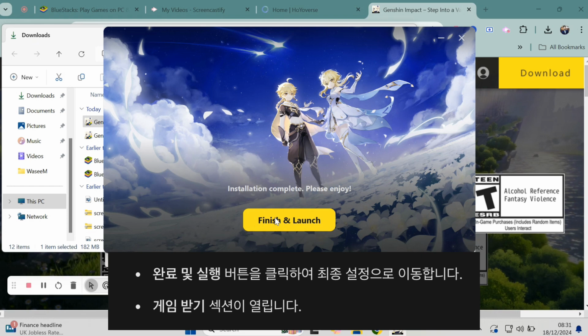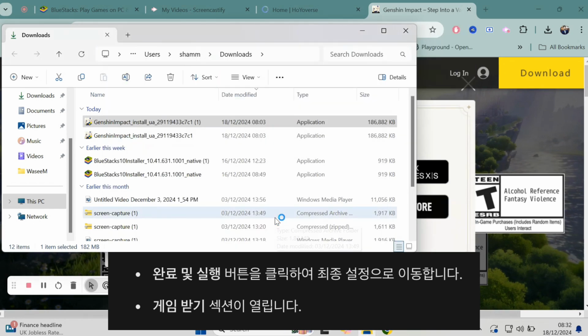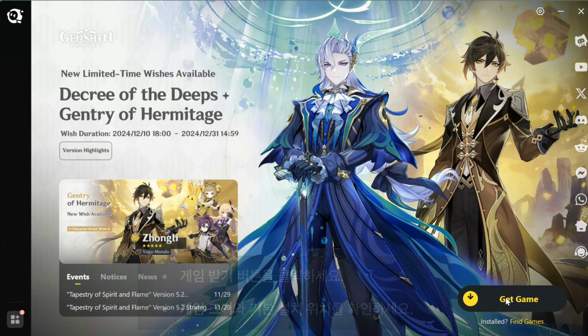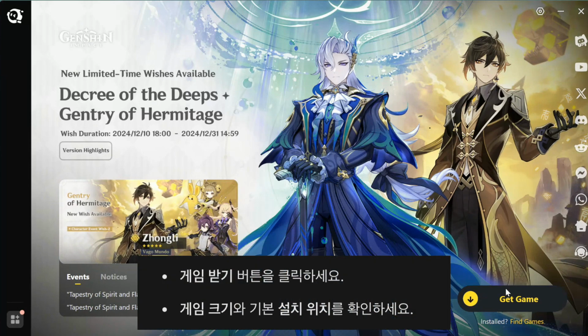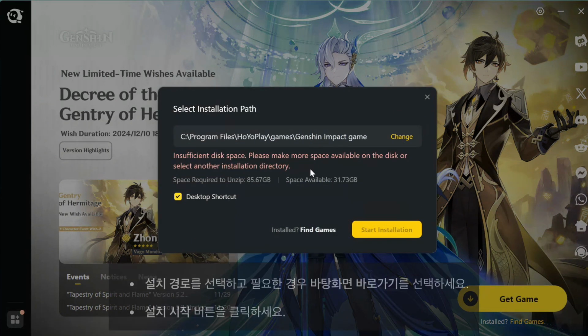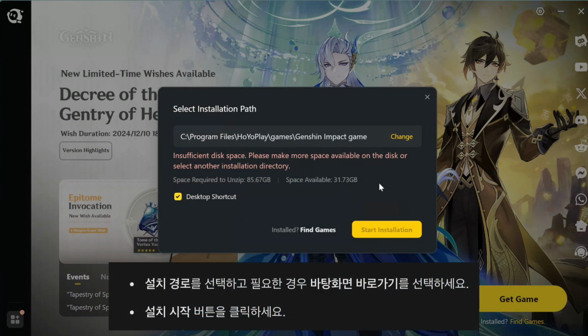Click the Finish and Launch button, and you'll be directed to the final installation of the game. Here, just click the Get Game button. Hoyoverse will display the game size and the default location for all the installation files. I recommend keeping it as is. Next, click Install, and Genshin Impact will start installing.